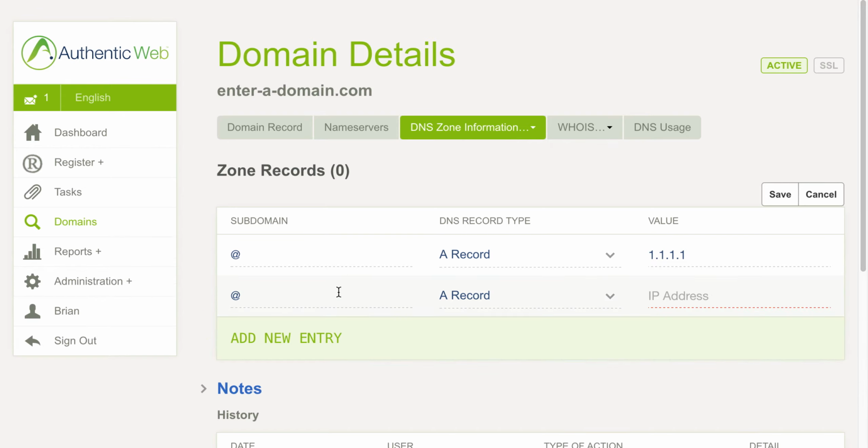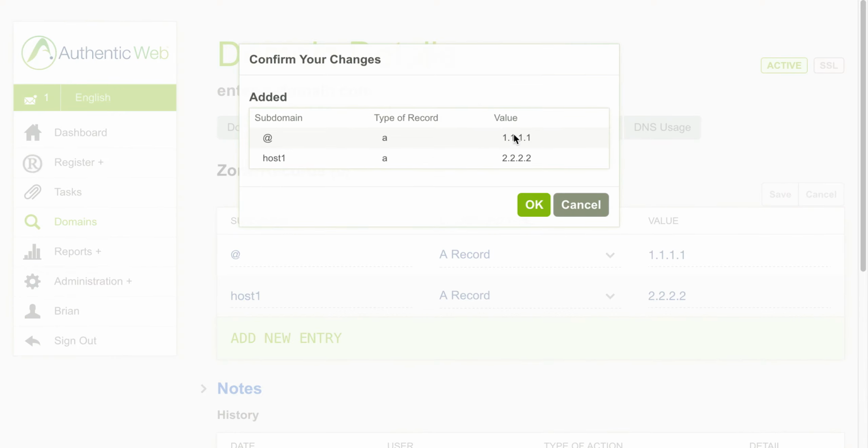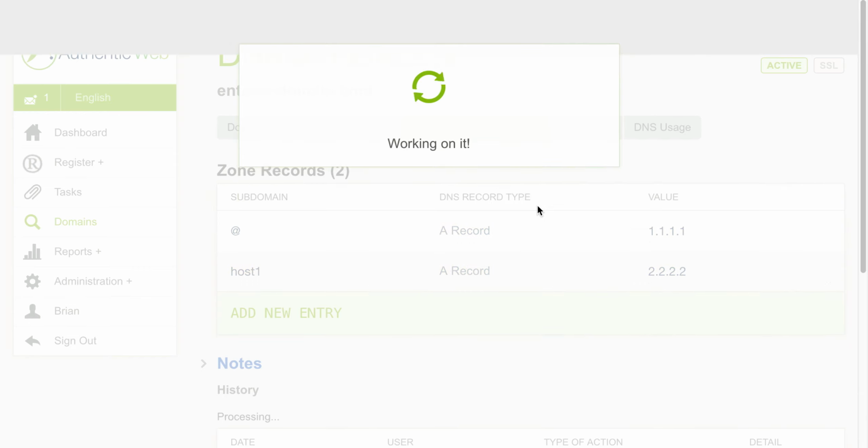If I want to add some more records, for example, host1, an A record for host1, I can enter that. And I do need to enter a domain or an IP address as well. If I try to hit save right now, it's going to ask me to fill that out. So again, for demonstration purposes, I'll just hit 2.2.2.2, hit save, and here's a summary of the changes that I've just requested, so I can just review that. I'm happy with that, so I'm going to hit OK.